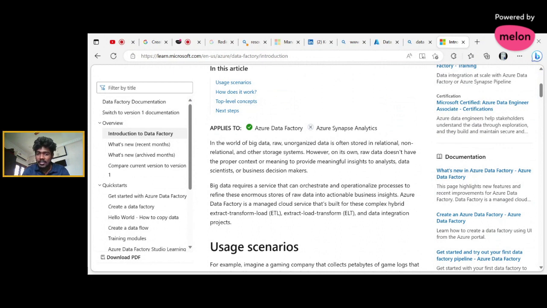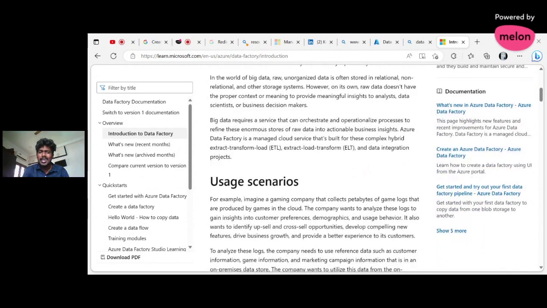Big data requires a service that can orchestrate and operationalize the process to refine these enormous stores of raw data into actionable business insights. Azure Data Factory is the managed cloud service built for these complex hybrid extract, transform, load (ETL) processes. ETL means extract, transform, load, and integration. These are the basic concepts of Azure Data Factory.